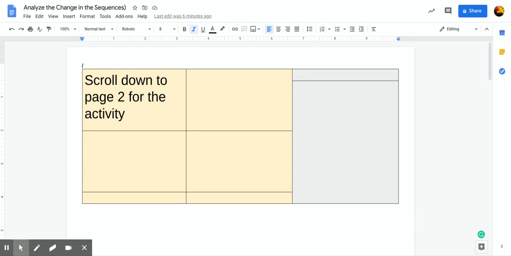For this activity, I am going to have you write on a Google Doc. I want you to pause the Edpuzzle video and open a new tab. Open Google Classroom, and this document is called Analyze the Change in the Sequences. So you can open this in the tab next to your Edpuzzle, because we're going back to the Edpuzzle after you're completing this activity.